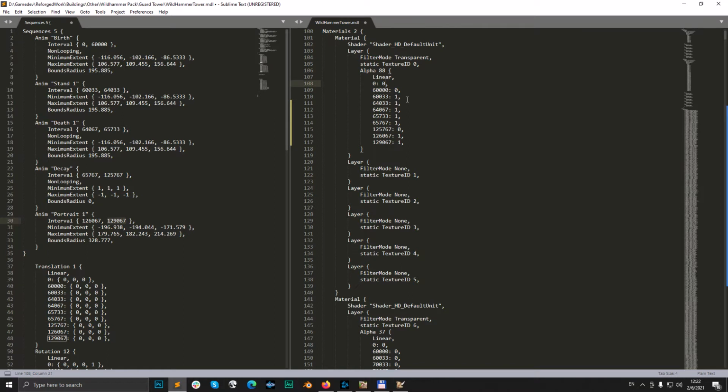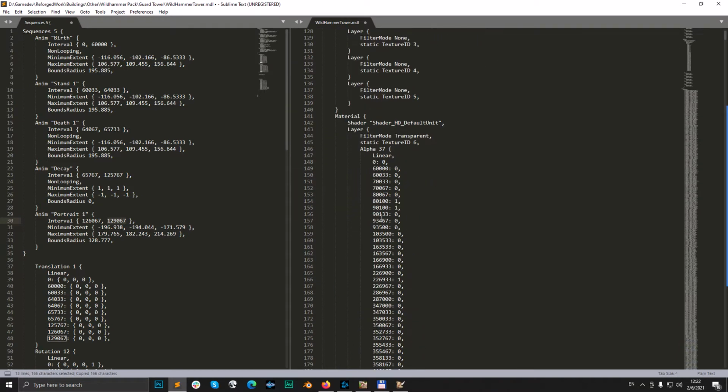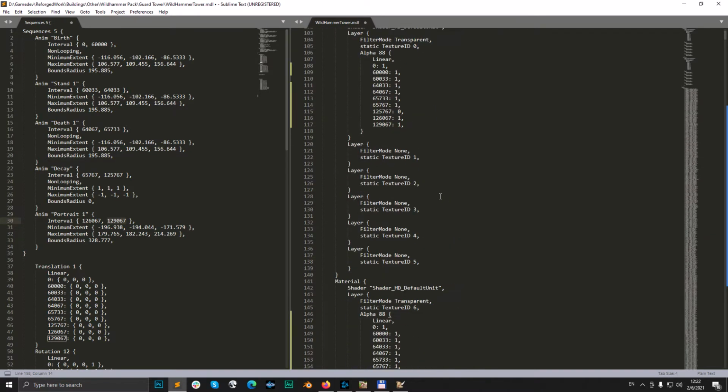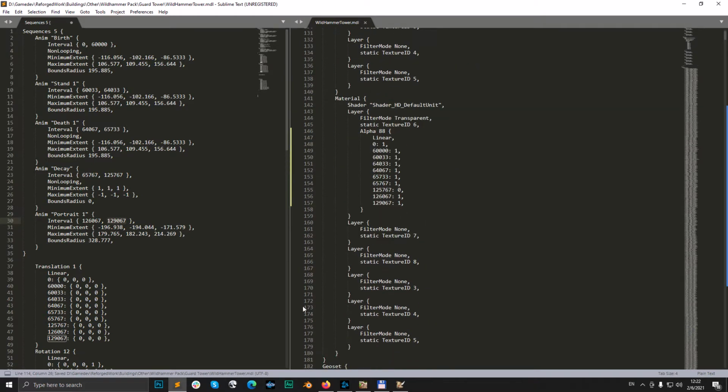Birth, let it be 1, not transparent, for the sake of example for now. So the transparency runs to fully transparent only at the end of the decay animation. We will copy that to the second material, to our eagle head, and for now leave it as is. Then we go to geosets.